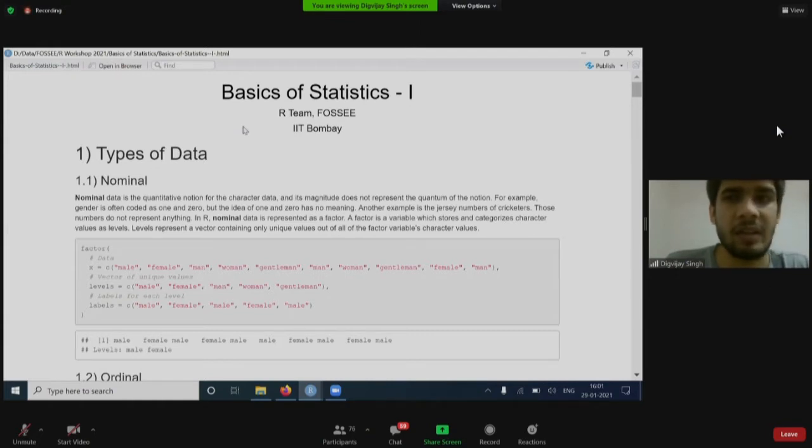So we start with the types of data. There are broadly four types of data. The very first is the nominal data type. So what is the nominal data type? It's basically a quantitative notion for character data, and its magnitude does not represent the quantum of the notion. What do we mean by that?